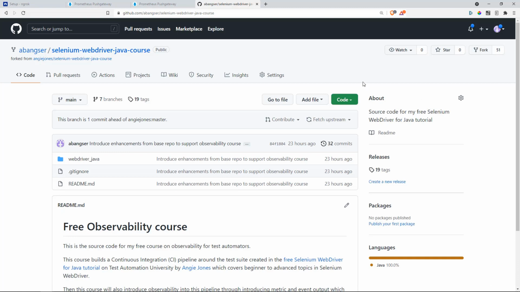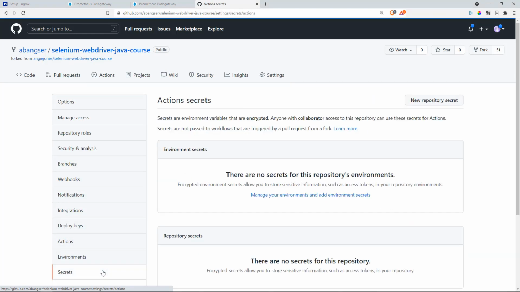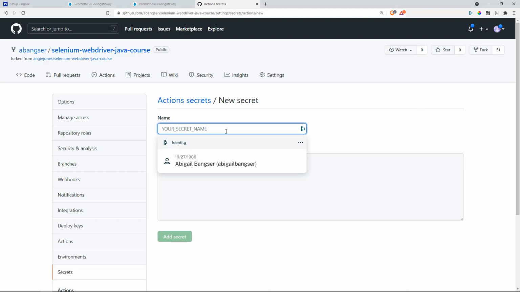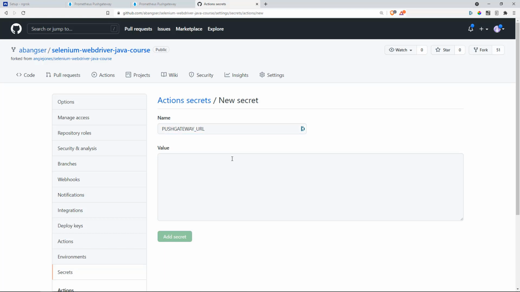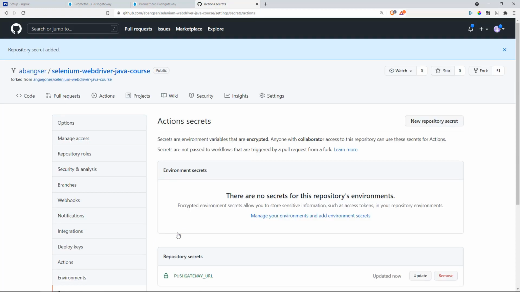If I come to the browser for my code base, I can see that there's a settings tab. Under settings, I can see that there's a secrets option. And under secrets, I can add a new repository secret. This repository secret has to have the name I just used in the code. So PUSHGATEWAY_URL. And I'm going to save that as the ngrok URL. Now with that secret added, I can return to my code base and check that in.